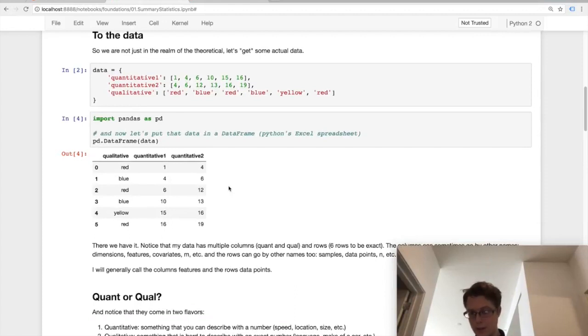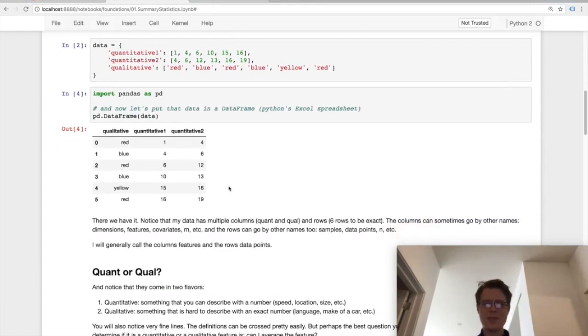The only thing to note here is that data has these two main dimensions, rows and columns, and people call these things by different names. For example, columns can sometimes go by dimensions or features or covariates or M, and rows can go by other names too, like samples, data points, N. I'm going to generally try to stick to calling them features as well as data points. That being said, there will be times when I mess up. So feel free to refer back to this or even to the summary statistics lesson in order to check out what these names for these things are.